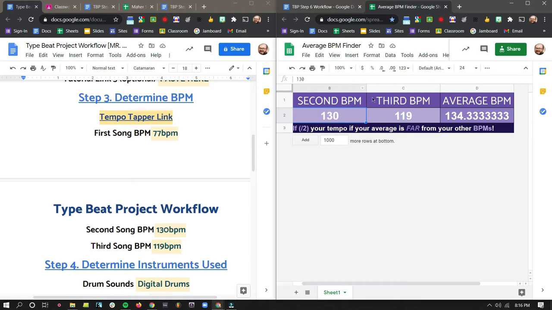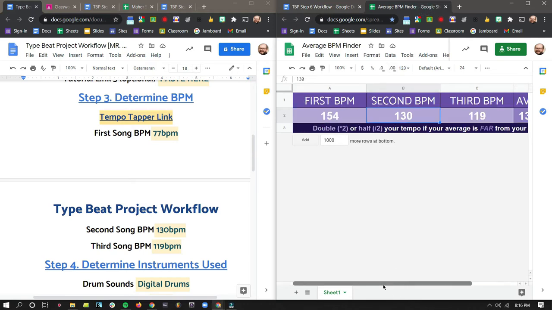If one of your BPMs is much higher than the others, you could half it by doing the same thing, equals, and then adding a /2. Just so all of them are about the same. You probably want them all to be either 2-digit numbers or all 3-digit numbers.